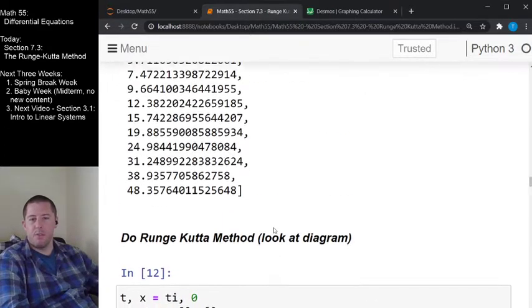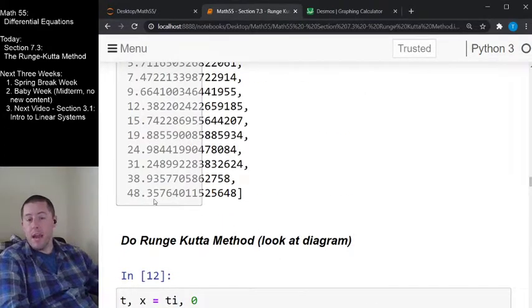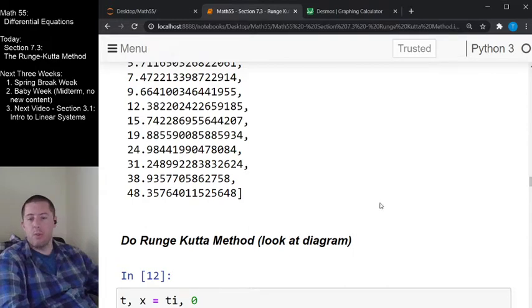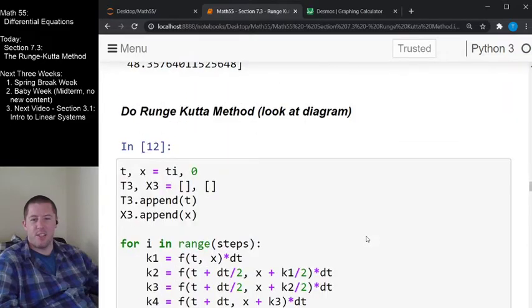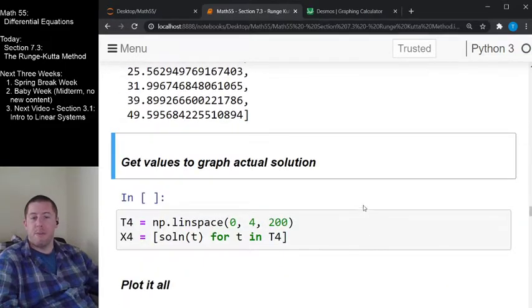Where did our improved Euler's end? About 48.5. So we're pretty close to our improved Euler's method. They're off by about 1, in this case about 2% from one another. That's not too terrible. And again, remember our regular Euler's method, 33.3. That was not awesome. So we've got our estimates now from all three methods.